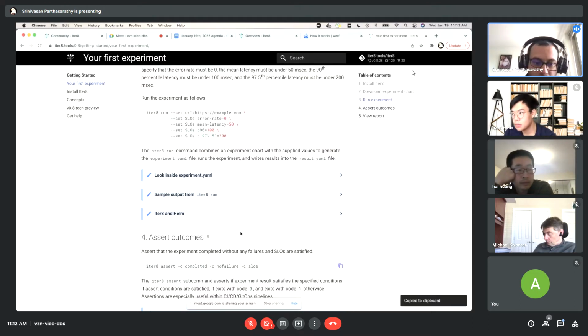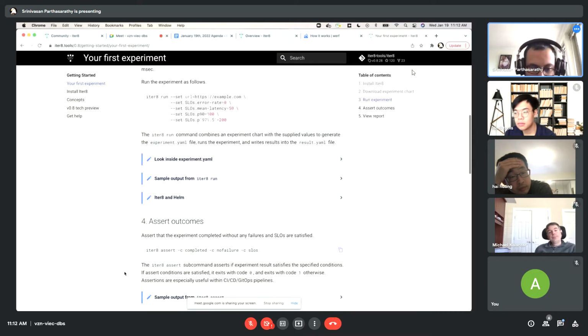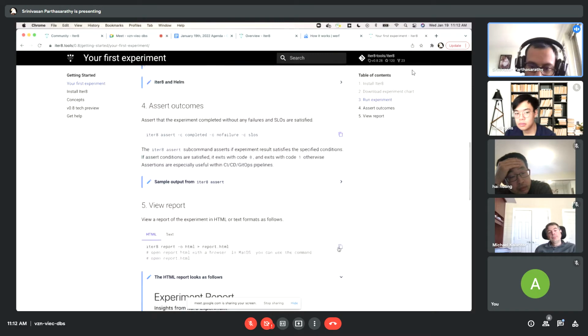Okay, so assert outcomes. We can assert if the experiment, oh, not all conditions were satisfied. SLOs were not satisfied. So we can assert outcomes and check whether the experiment completed, there were no failures, and whether the SLOs specified in the experiment were satisfied. Looks like the SLOs were not satisfied. Why not? Maybe the experiment report will tell us why not.